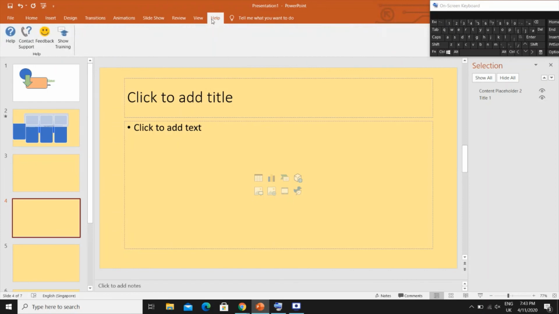And the final tab is the help tab, which I think is pretty self-explanatory. If you're stuck and you want to do something, you can search it here and see if you can get the function that you need. If it isn't there, then just invent it. Figure out another way to do it.